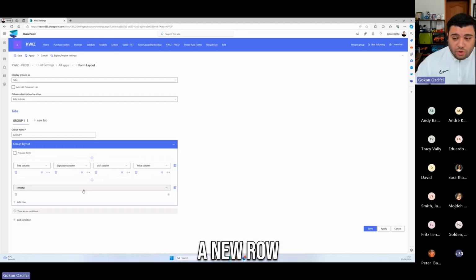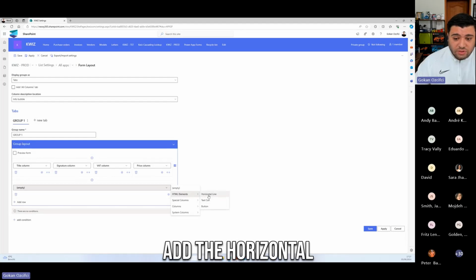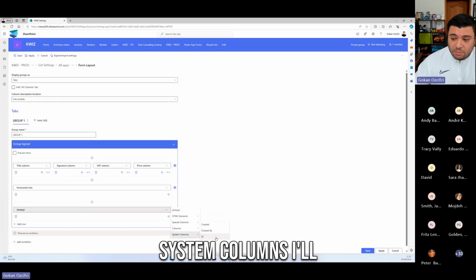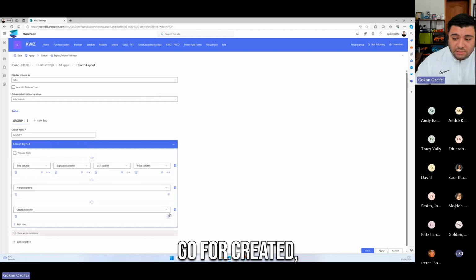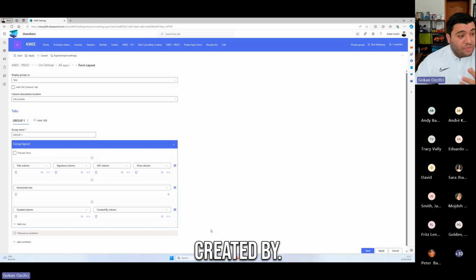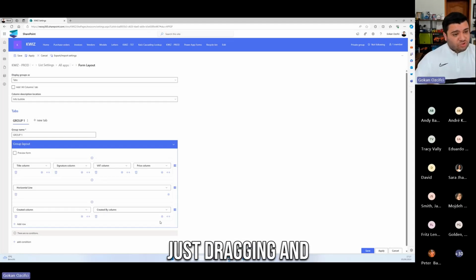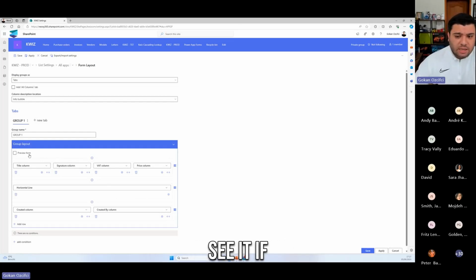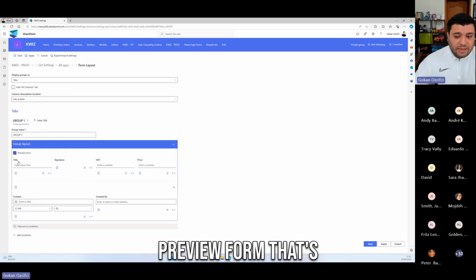If I add a new row, I can say, okay, I'd like to add a horizontal line, add a row, and here, you know what? I'm going to add the system columns. I'll go for created, and let's say created by. And you're building your form by just dragging and dropping and clicking, just how you want to see it. If you click on preview form, that's how your form is going to look, just like this.